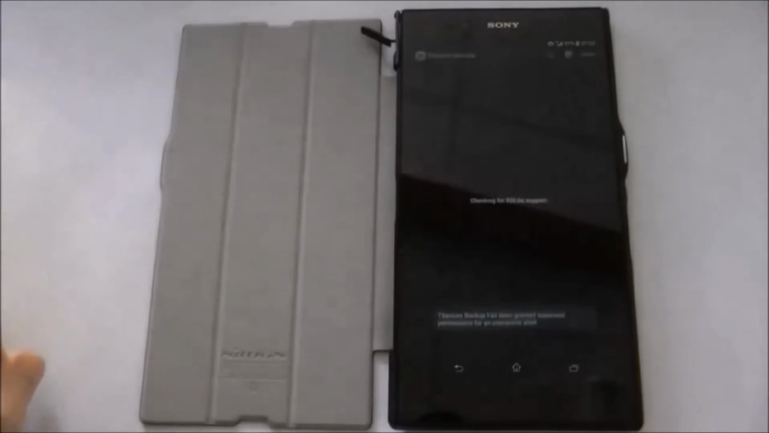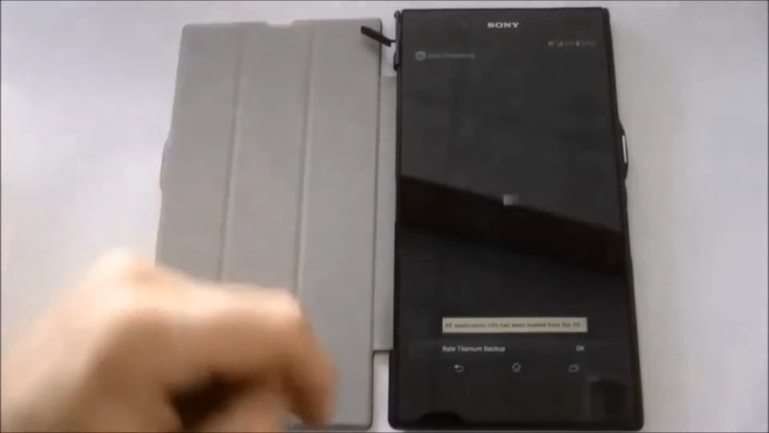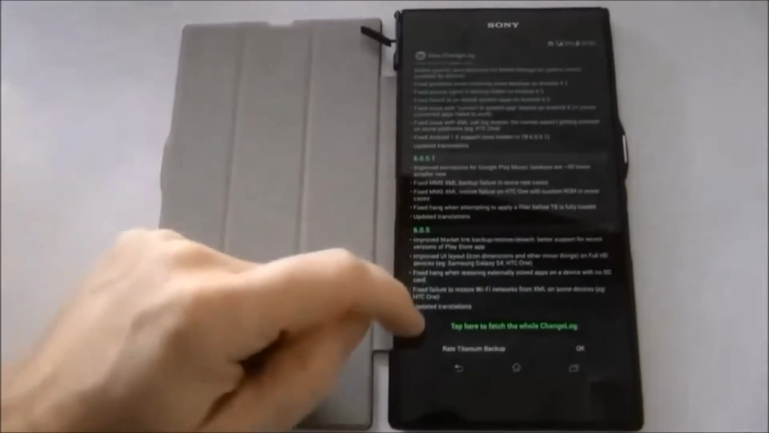So that's how to root your Xperia Z Ultra. Reasonably easy to do, but it does require quite a few things. It's quite fiddly. Anyway, so I hope that's helped you.